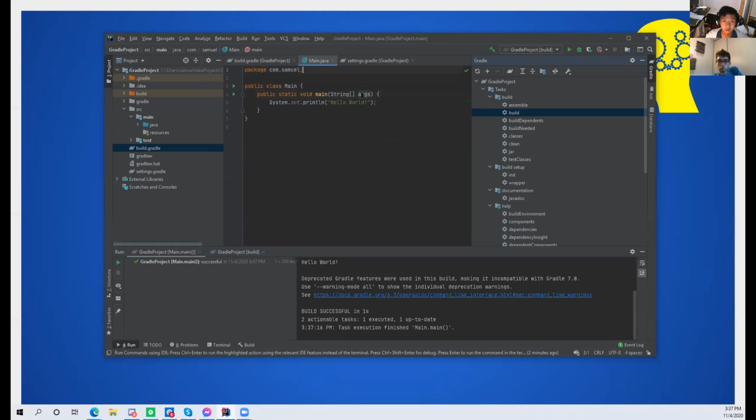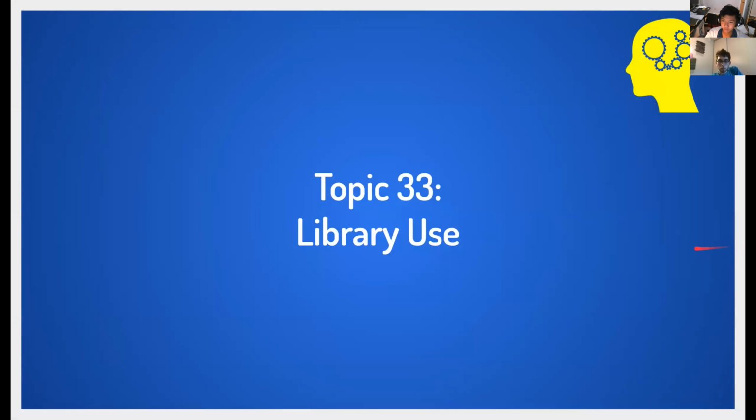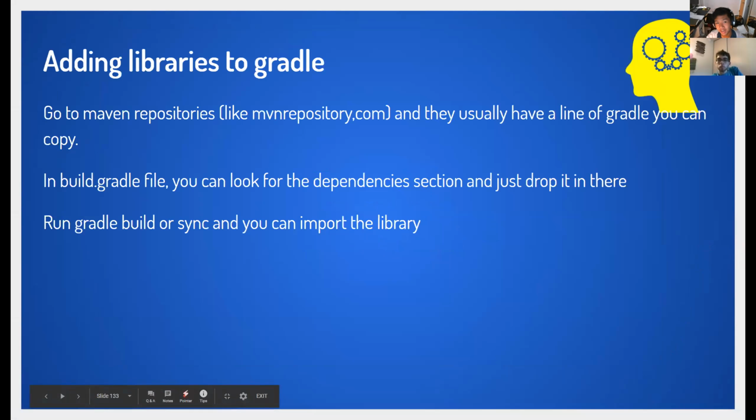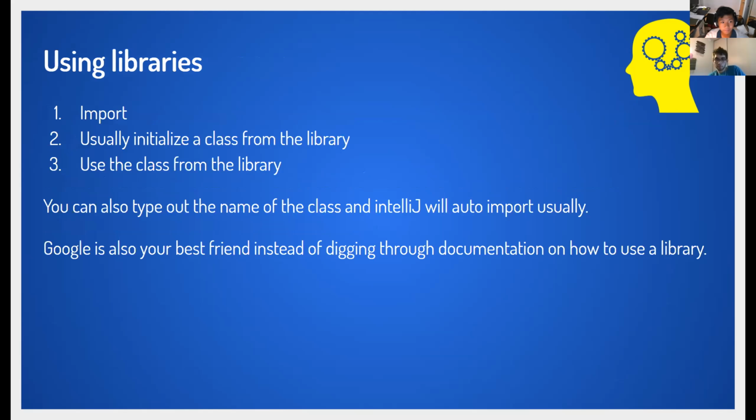So we can go ahead now and talk about libraries for a bit. We're going to talk about library use. Basically, in order to add the library to Gradle, we have to go to a main repository, and then you can usually have a line of Gradle they can copy. You'll add it to your build.gradle file, and there's a dependency section in there. And then when you run Gradle build or Gradle sync, you can go ahead and import that library into your code, and you can use it however you want.